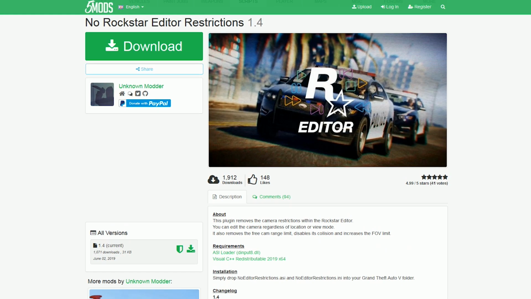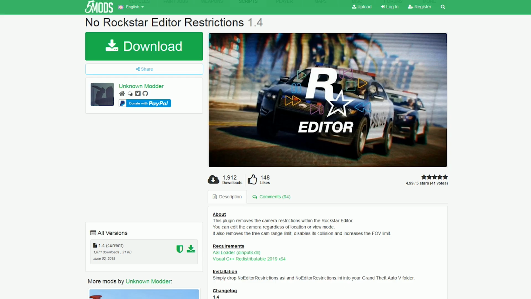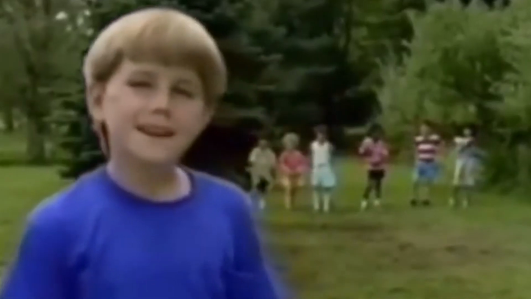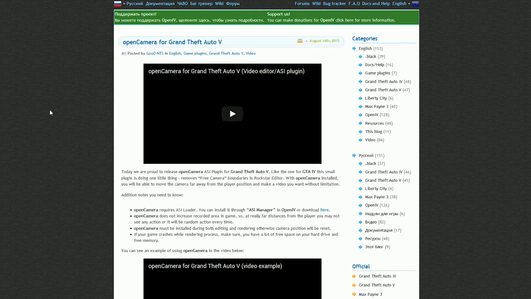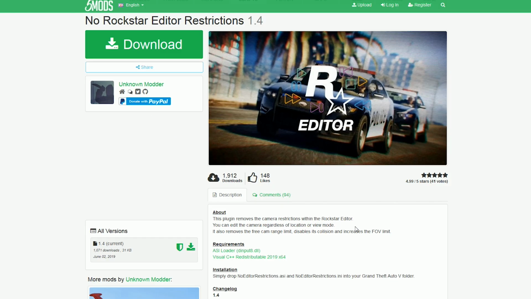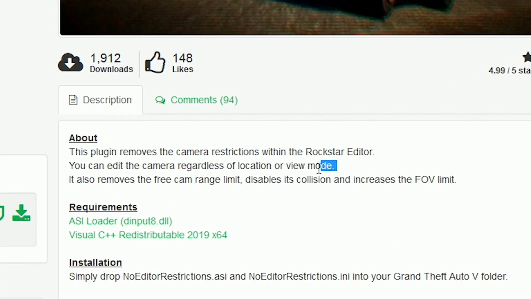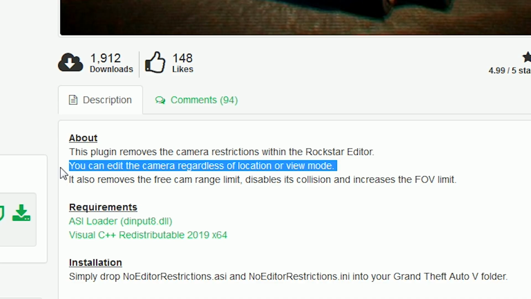Now the script No Rockstar Editor Restrictions does exactly what its name says it does. It removes certain camera boundaries while editing footage. And before you say, "Wait a minute! Isn't this what Open Camera was made for?" Well, yeah. This mod too removes the maximum distance limit you can move away from the character you played as during recording. But on top of that, it removes other annoying limits that are forced upon you while editing camera angles in GTA 5, such as collision of the camera with objects or the field of view limit, which is quite narrow in the vanilla version.